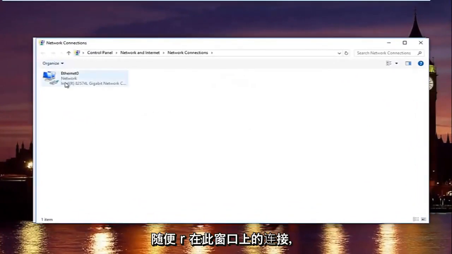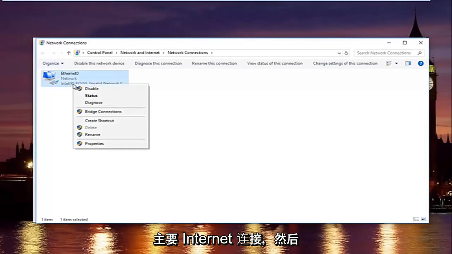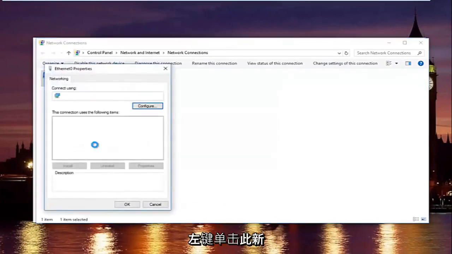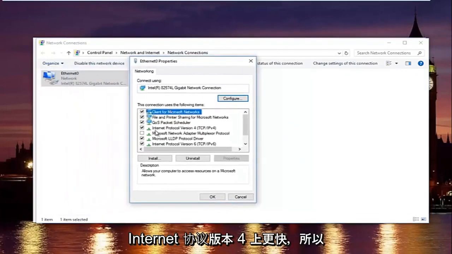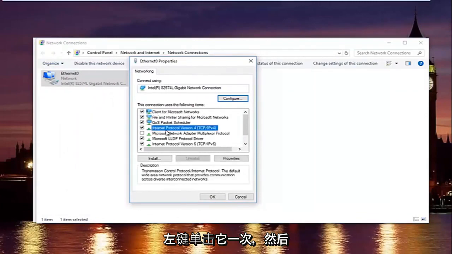Now select whatever connection on this window that you believe to be your primary internet connection, and then left click on Properties. In this new window, you want to left click on Internet Protocol Version 4. So left click on it once, and then left click on Properties right here.